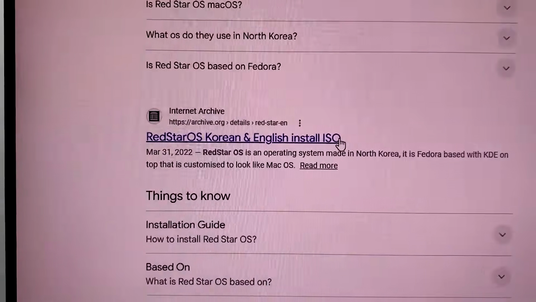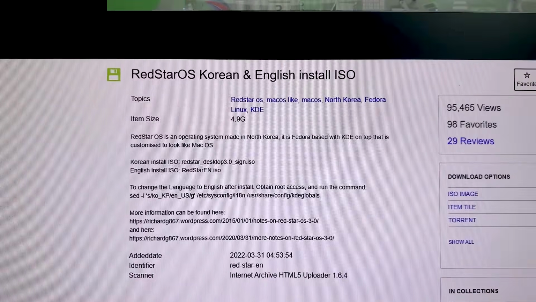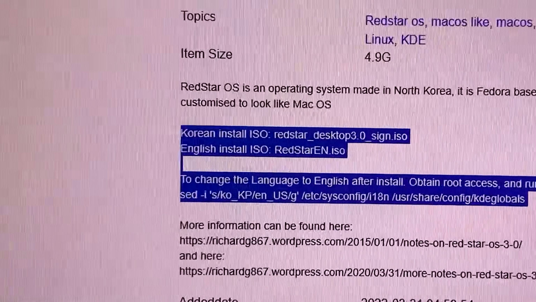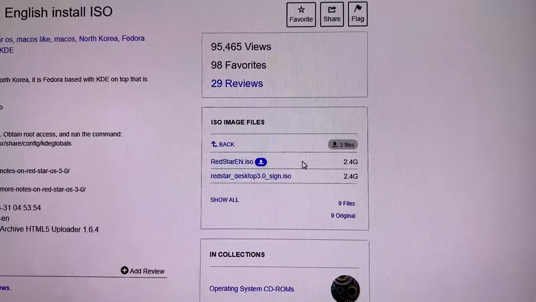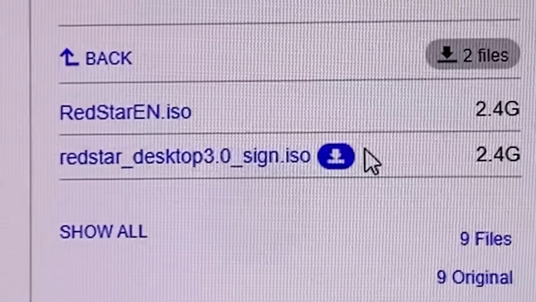Luckily, I stumbled upon the installation ISO file on the Internet Archive. If you also want to live on the edge, I've dropped the download link in the description. It actually comes in both English and Korean versions, pretty cool, but to get the ultimate authentic North Korean experience, I'm going with the original Korean version.